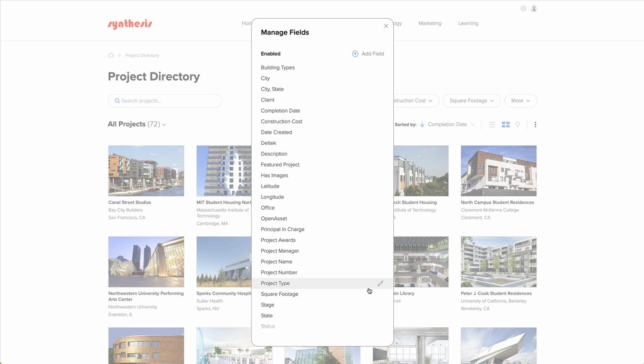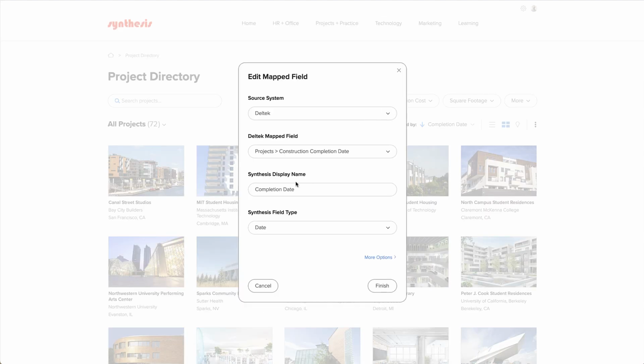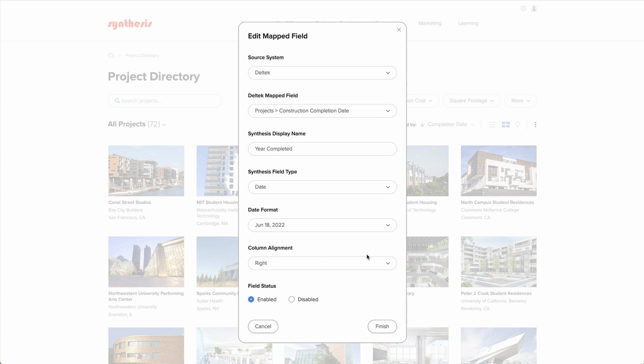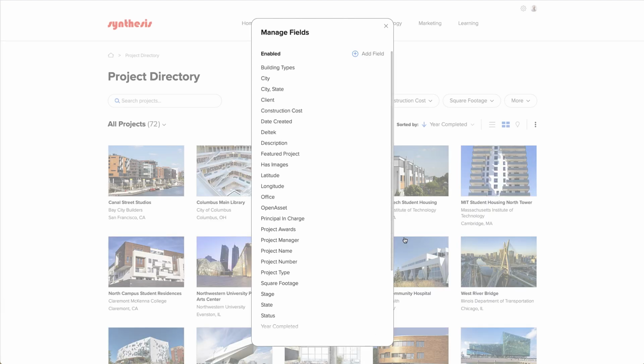Finally, we've decided to make some changes to our completion date field. Instead of showing the full date, we just want to show the year the project was completed. I'll click on the Edit pencil next to the completion date field. I'll change the Synthesis display name to Year Completed. Click on More Options and select the Year Only date format. And click Finish.